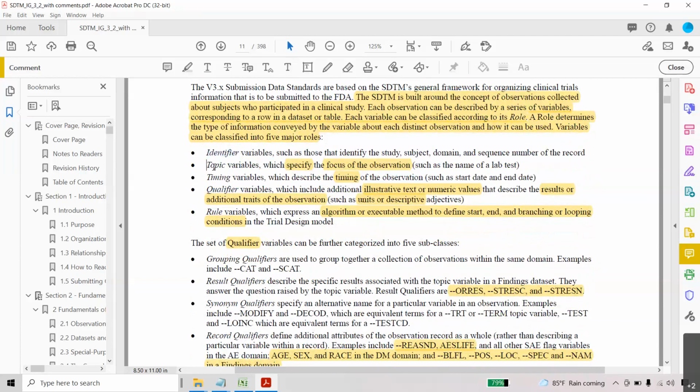So what are those? Identifier, topic variable, timing variable, qualifier variable, and rule variable. How to remember this? When you practice, you will get it, or you can remember by using a short term. The first one is the identifier, then the topic variable, then the timing, qualifier, and rule variable.